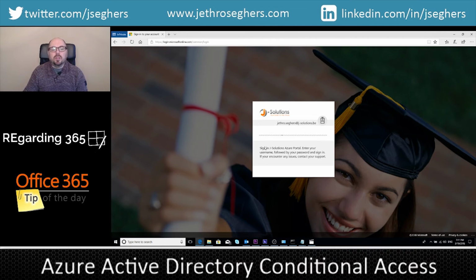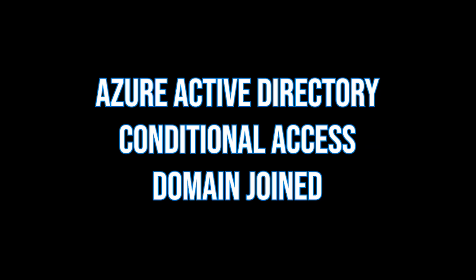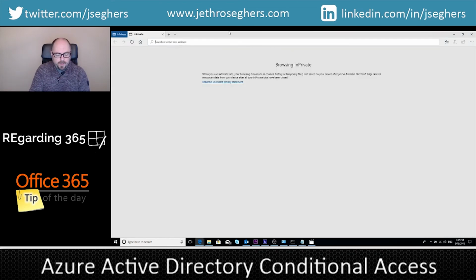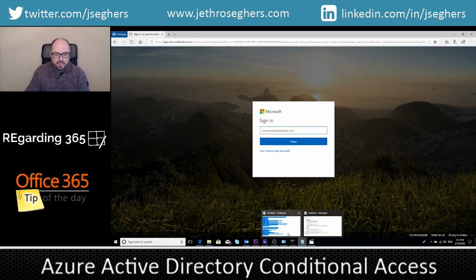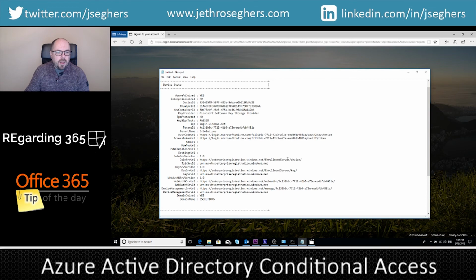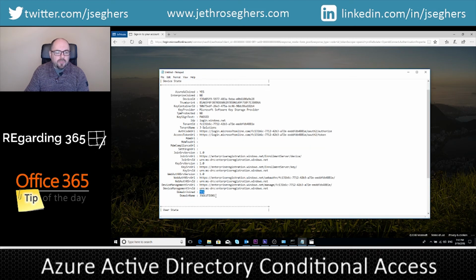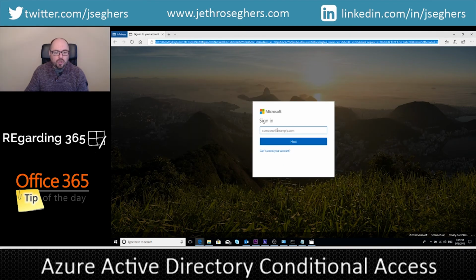So let's see how this looks on a computer that is domain joined locally and has a user attached to Azure Active Directory. Okay, so I logged into my desktop computer, and I'm going to do the same thing. My desktop computer is attached to a local domain, so let me run that same command again. You're going to see that I am Azure AD joined, and now I see domain joined is yes plus the domain name. So according to Azure Active Directory, this is a hybrid domain joined computer.